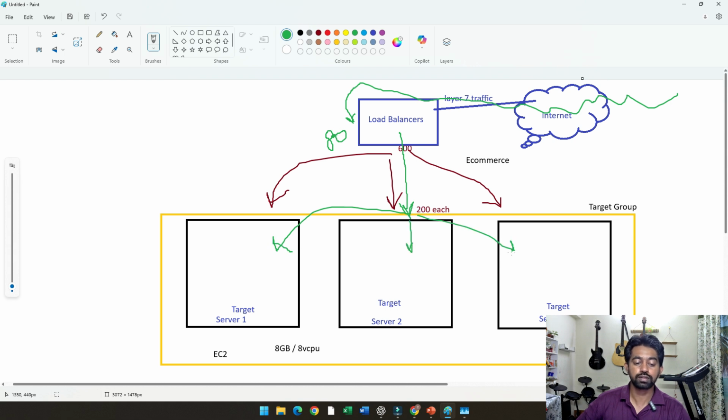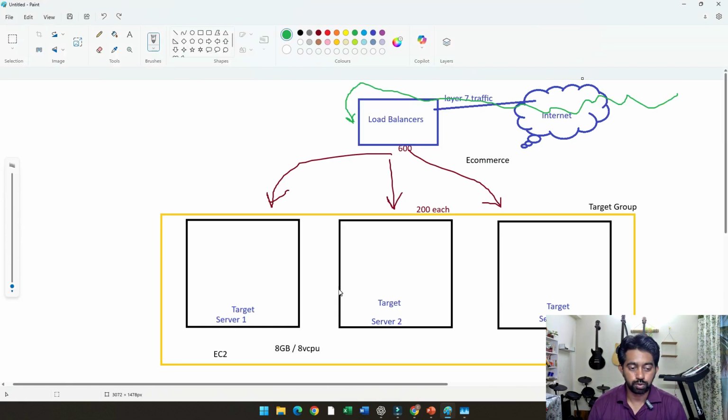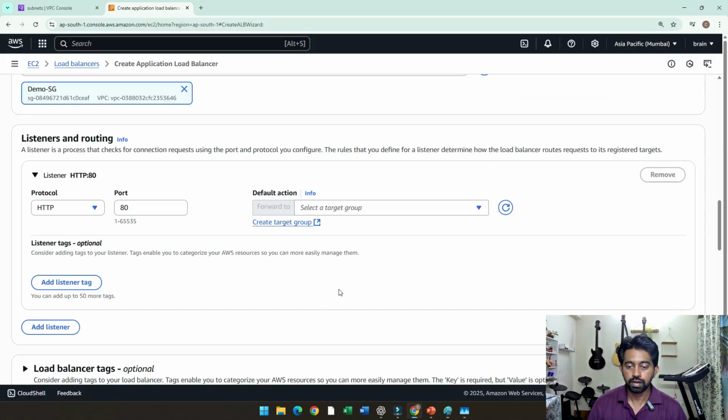So it will ensure that the load on all the 3 servers is equal. Based on that, it will take a decision on which server it should be sent to, but it will definitely be sent to this target group, right? So that's the rule, that's the listener that we are creating. But the important question now is, do we have this target group yet? Have we created the servers yet? We have not, right?